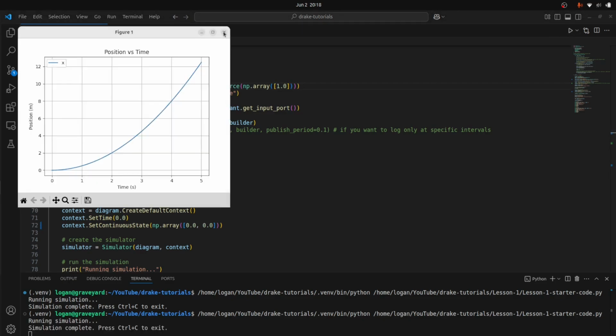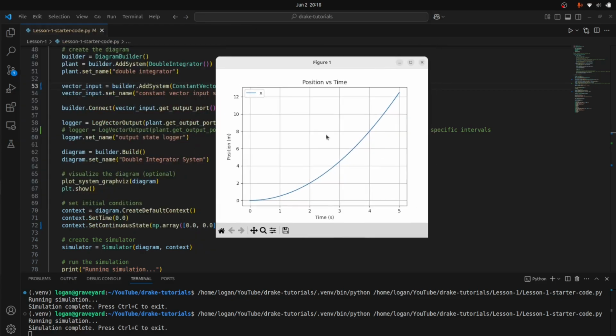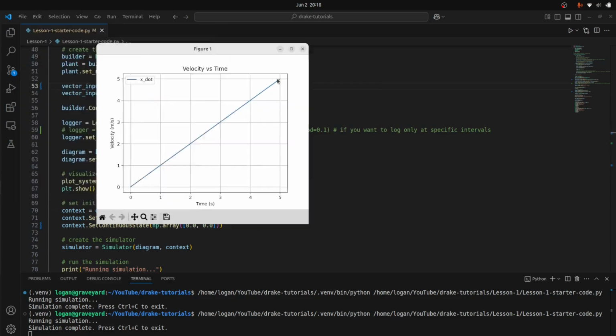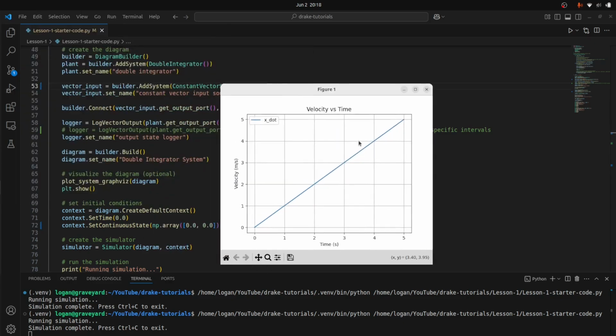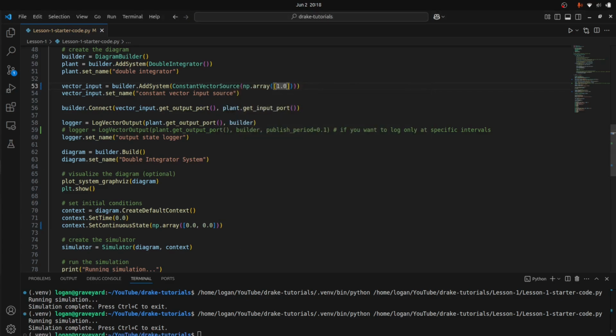There's our diagram again. So here's our position graph. We see it starts at 0 and goes up. And our velocity graph, it also starts at 0 and goes up. This is linear, just as we expected. So we can move on to task number 2.